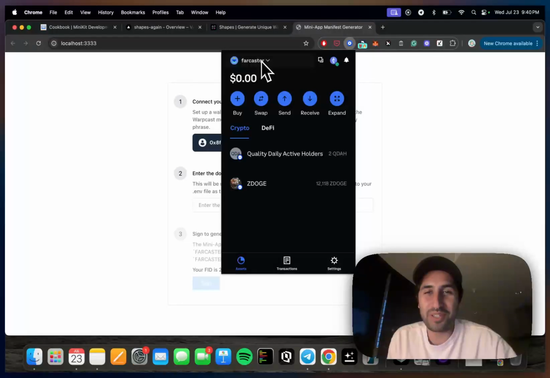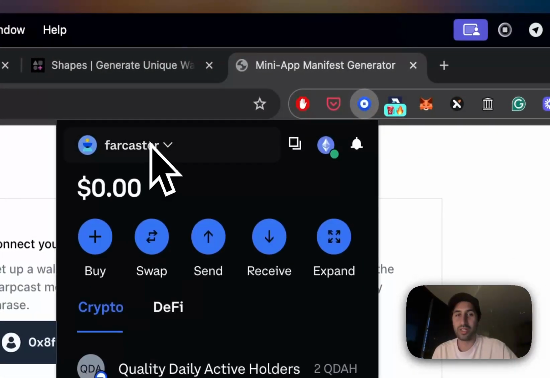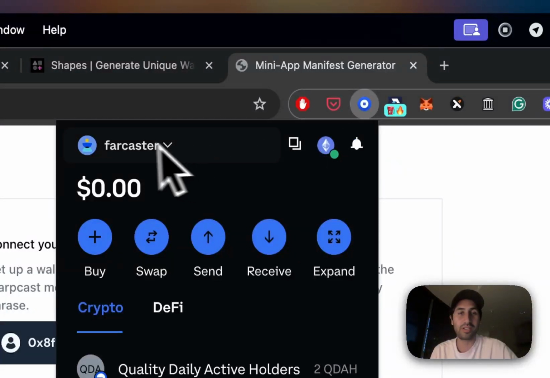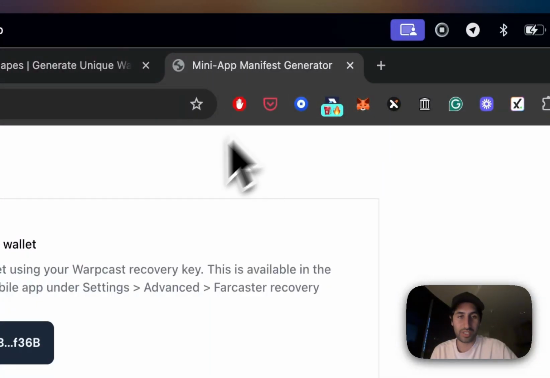But basically, what you want to do is be super careful. Do not share the seed phrase. Do not share the private key. You want to go to your Farcaster account and grab that and use that to import it into an EOA, meaning a normal wallet, like Coinbase, MetaMask, whatever you're using.